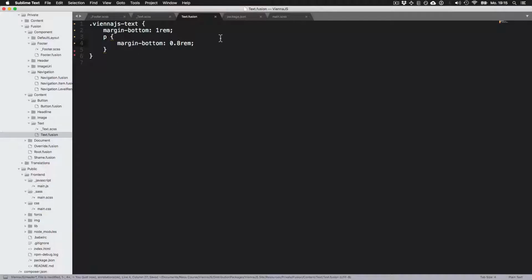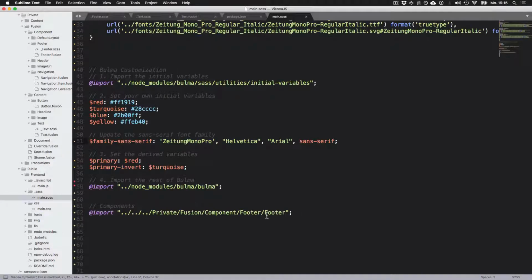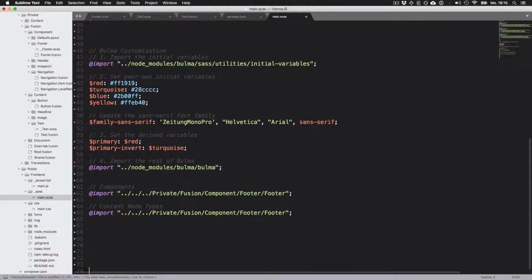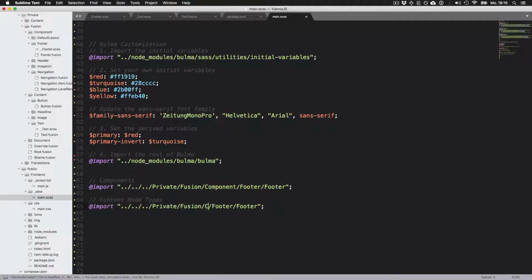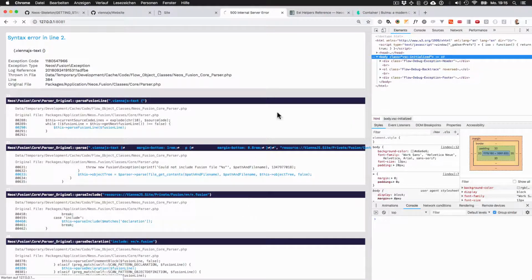Oh, and of course we need to add this one here to main. So content node types, and that is content text.